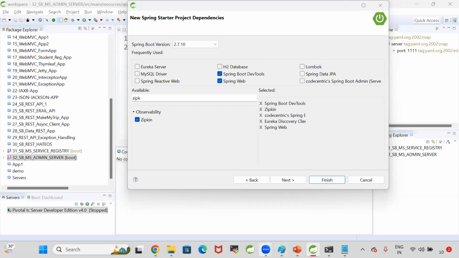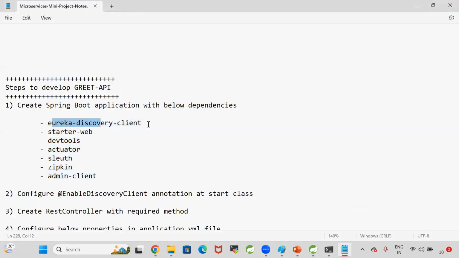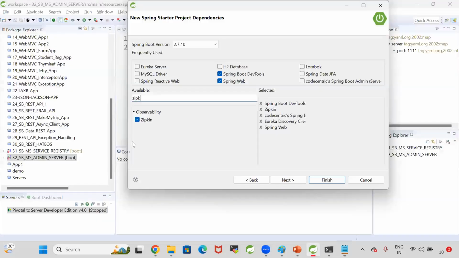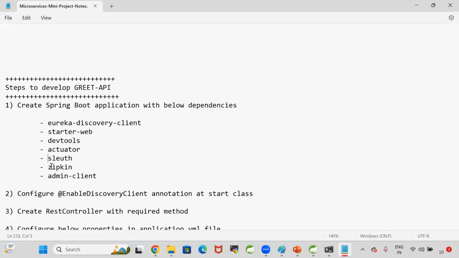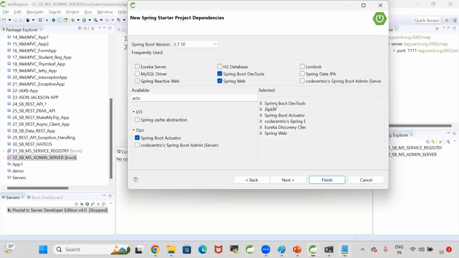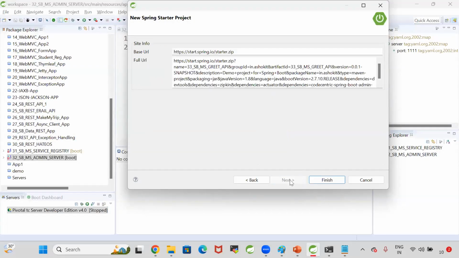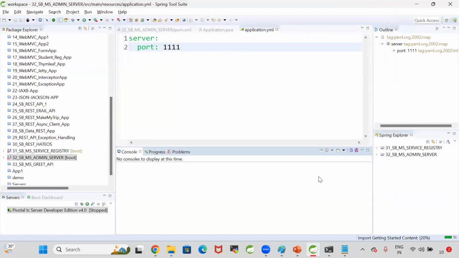Now, see here what dependencies I need to select. I have selected discovery client dependency. Then I need to select web starter, dev tools, actuator. Actuator is required to monitor our application, so I have selected the actuator dependency. Sleuth is not coming here. I have selected Zipkin and I have selected admin client also. Good. Next and finish. So with this, I have created one backend API, guys. That is my greet API.